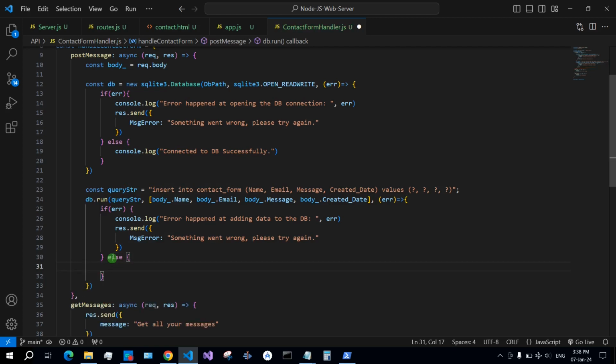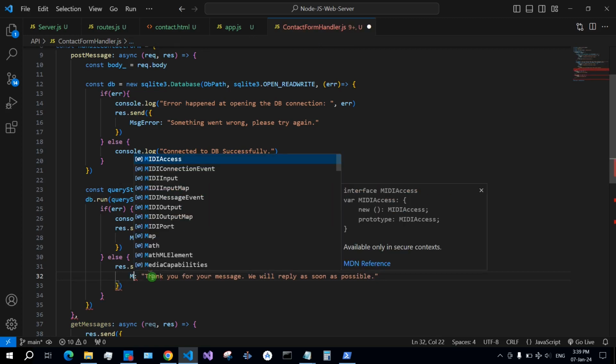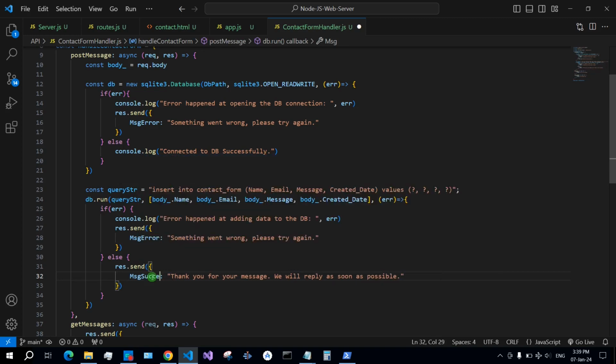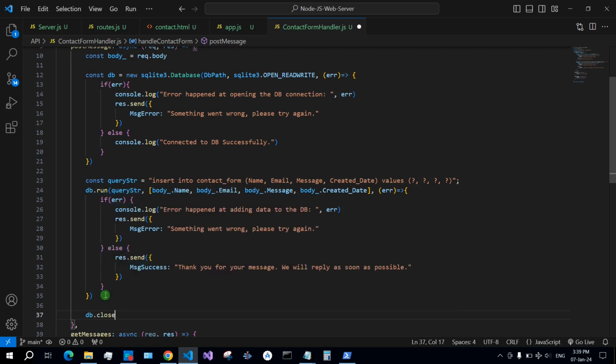Else, no error, we say thank you for your message, we will reply as soon as possible. So this is MSG success. So db dot close to close the database connection.